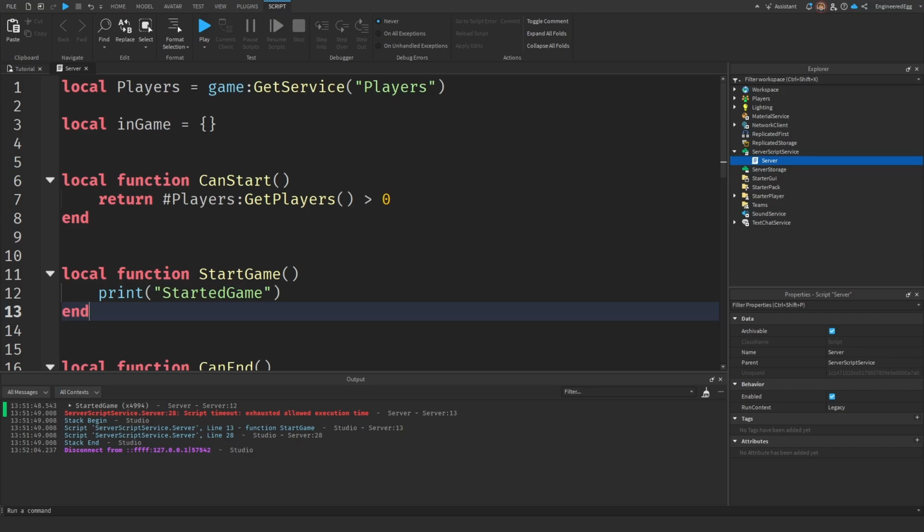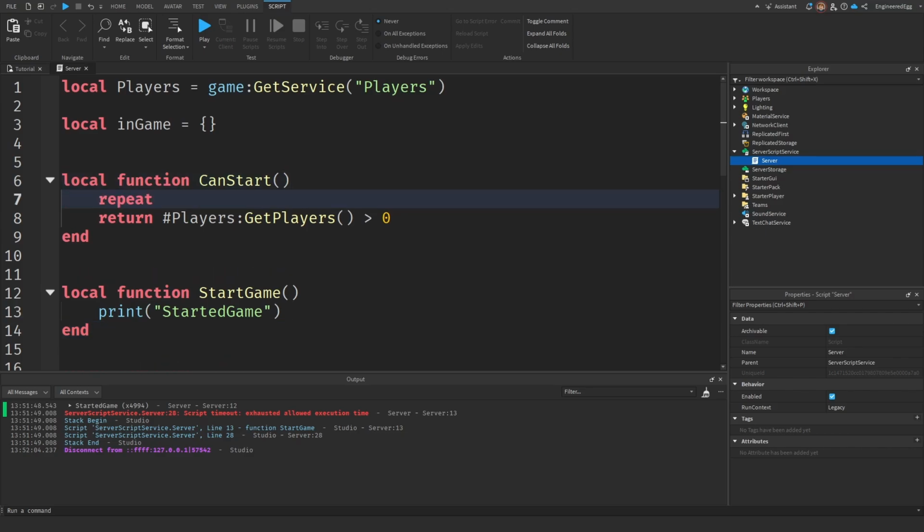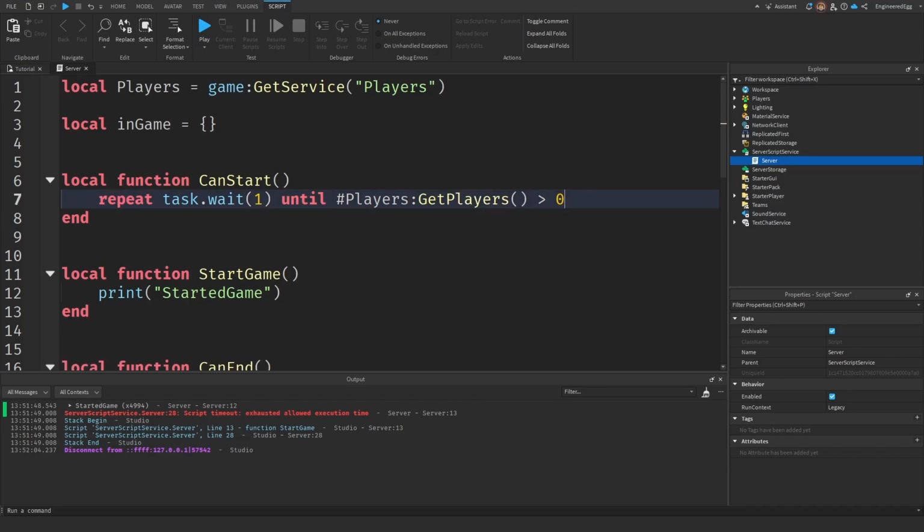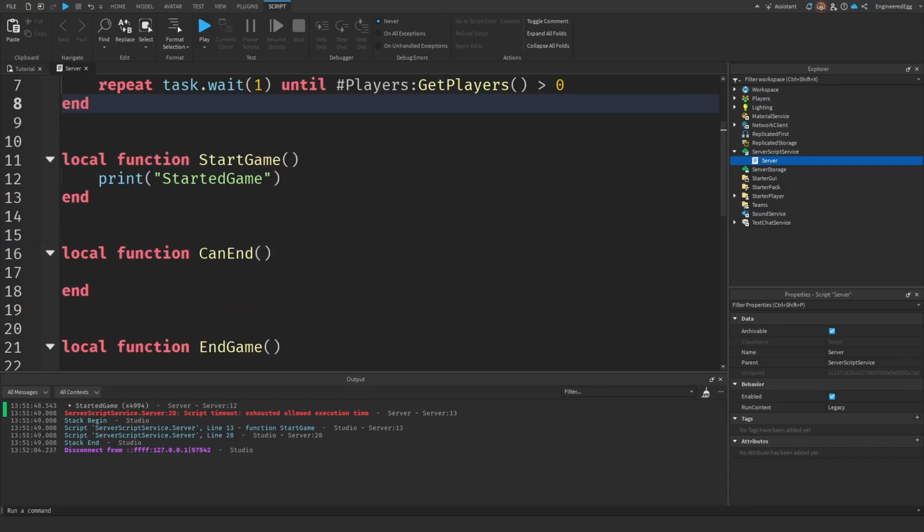So we're just going to say repeat task.wait, and let's wait 1 second until #players:GetPlayers() is above 0. So it's going to repeat task.wait(1), and if you use wait, it's better to use task.wait. I've heard that this will be more accurate. I'm not sure if that's actually true, but that's just what I do. And then now we can say startGame.